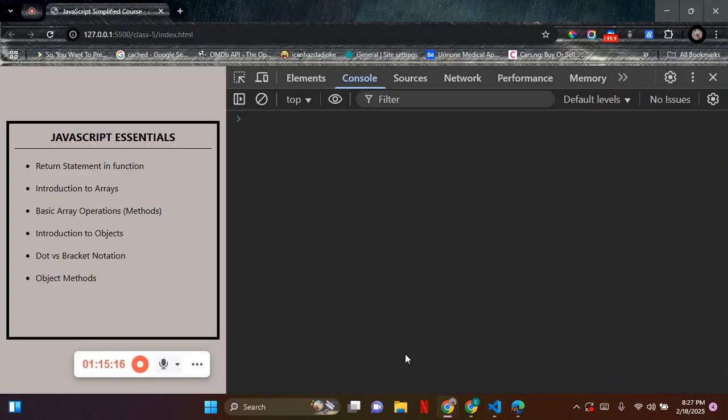So before I go into introduction to object, I hope you understood the array methods I explained to you. You don't have any issue understanding those methods, right? Yes, please. Okay, all right. So now let's look at introduction to object.